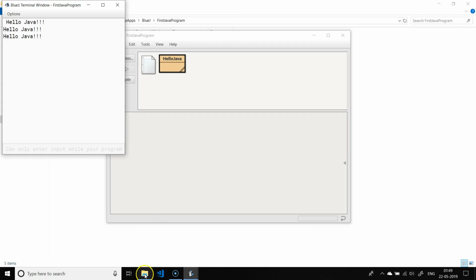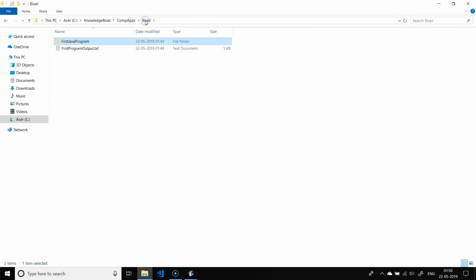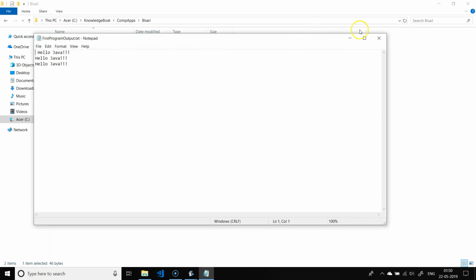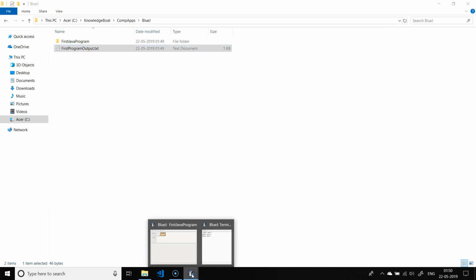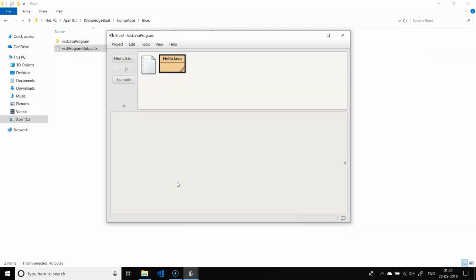Let's go to the location where we saved the file. Here is the file containing the output from the console window. You can open it with any text editor and see the contents of the file. Let's close this and go back to the main window. Okay, with that, we have written, compiled and executed our first Java program. I will suggest you try all the steps that I have shown in the video on your own and play around with BlueJ. The key to becoming a successful software developer is practice and trying things on your own. The more you practice it, the more confident you will become.